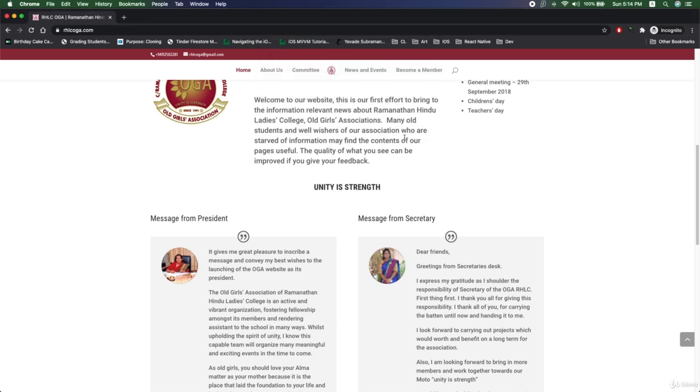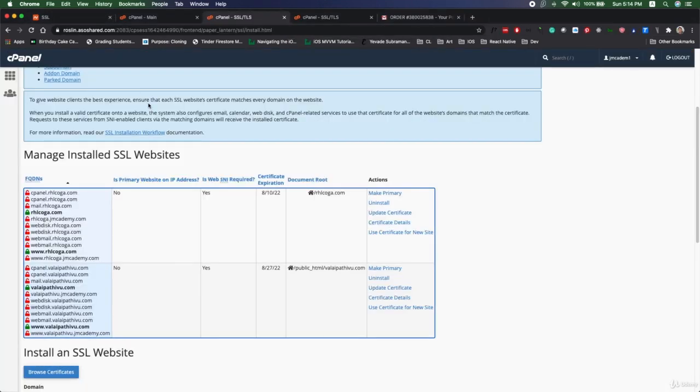As you can see, installing a premium SSL certificate is as simple as what we saw in installing the free SSL certificate. So I hope it sums it up.